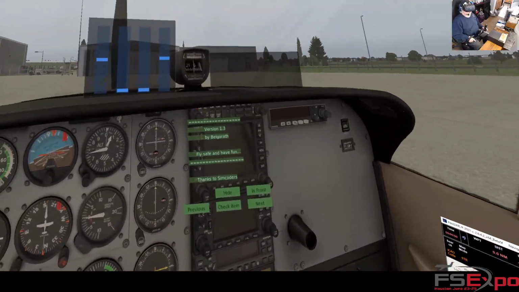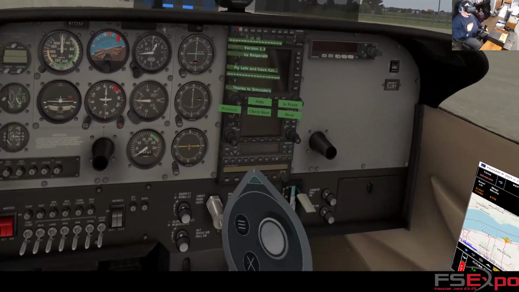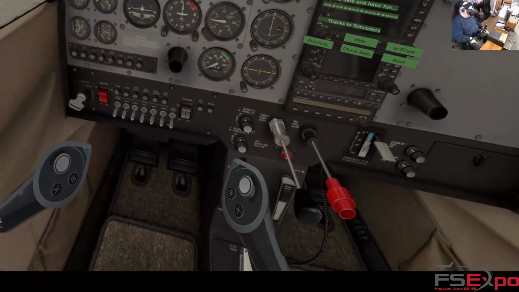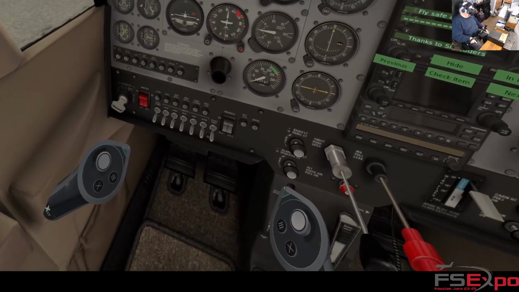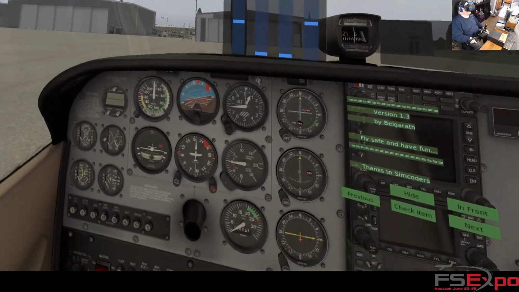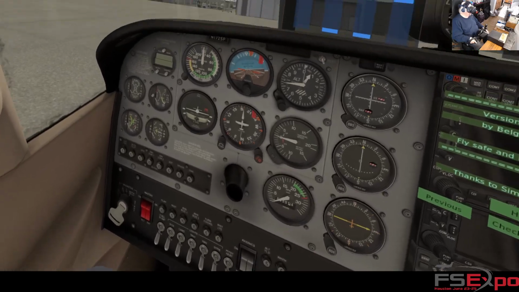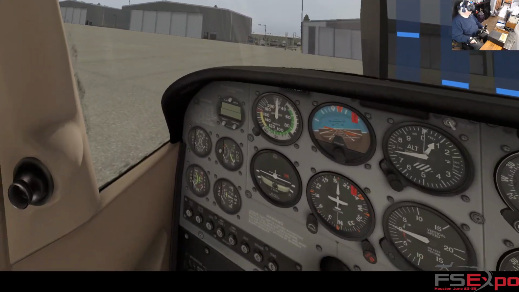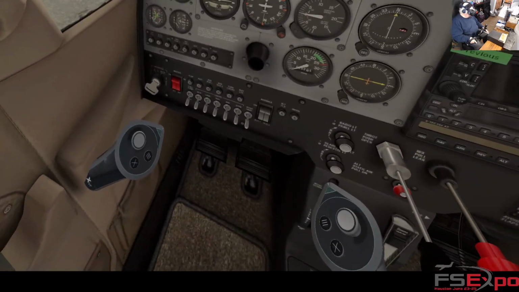Good morning. I am in Erie, Pennsylvania, KERI, and I am in X-Plane 11. I'm running X-Enviro for weather, and this is the reality expansion pack, default 172.